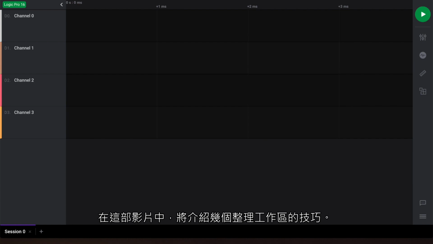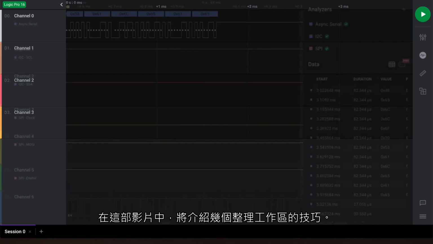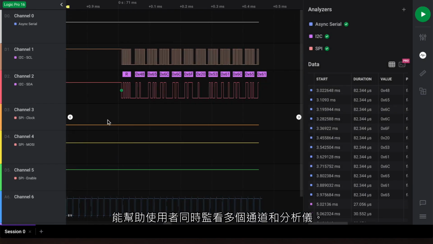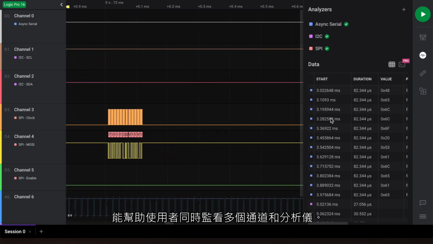In this video, we'd like to show a couple tips for organizing your workspace. This can be especially useful when working with several channels and analyzers, like shown here.